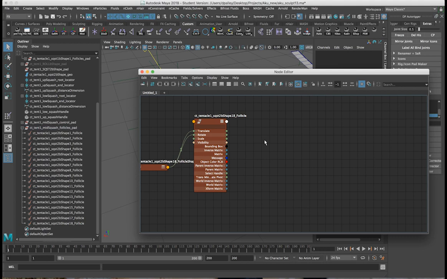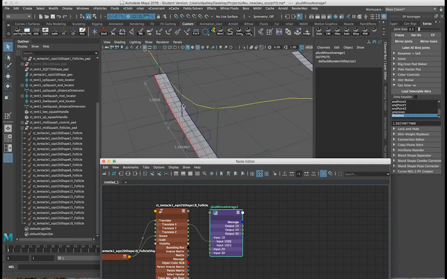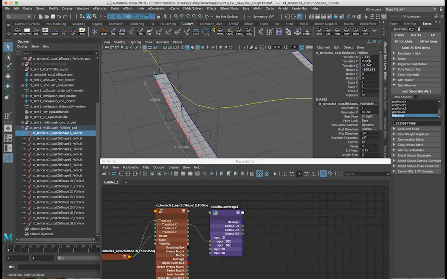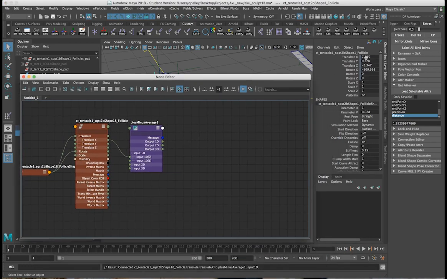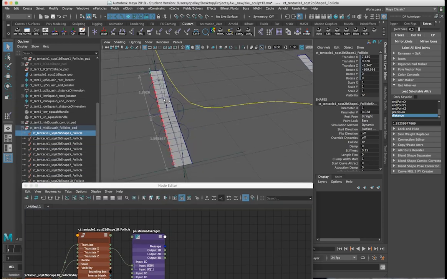And similar to what we had, we are going to use a plus minus average node. We are going to plug the translate X into the input 1D because all of these are based on this translate here. And now we're going to subtract 7 because the ribbon is perfectly centered at 7 on the grid. So all we need to do is subtract 7 from this to get the actual default distance here.